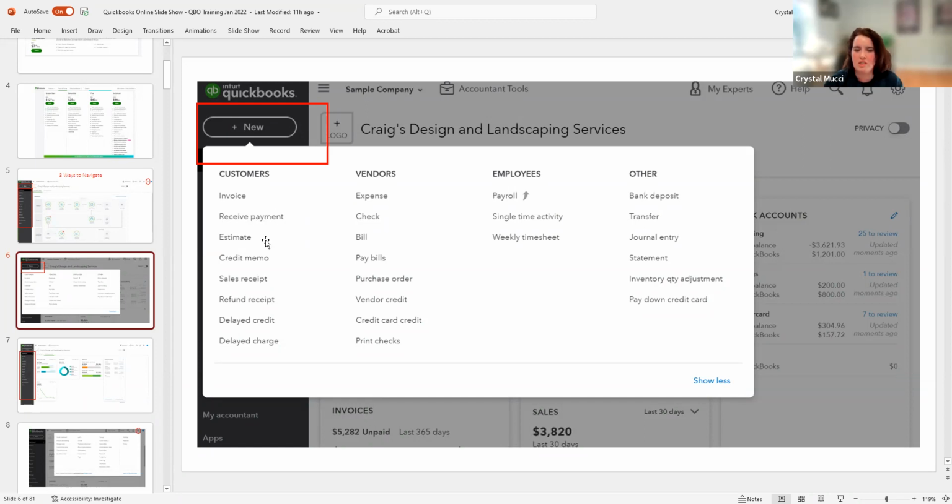Some industries need an estimate, giving a customer a quote of what it's going to cost for the job, and that would be here. Your credit memo would be anything that you have invoiced to a customer and you need to give them a refund for something that was broken or your pricing was a discrepancy, stuff like that.